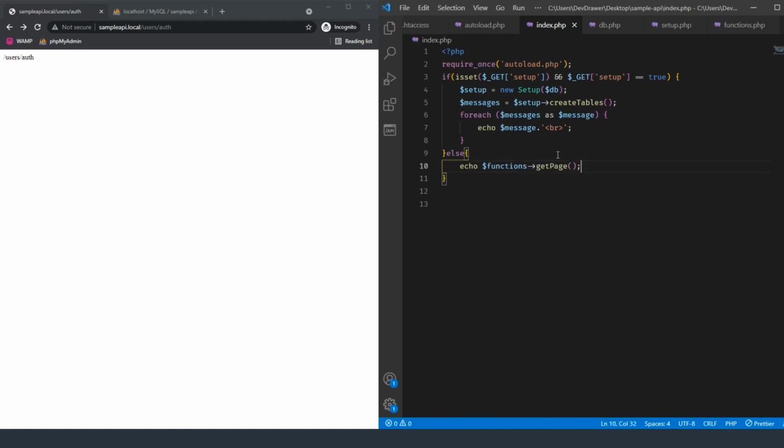But only if it's not in setup mode. We don't care if it does all of them with it being in setup mode. We just want it to run that one time. Now, once we get to this part, we're going to be actually using the API.